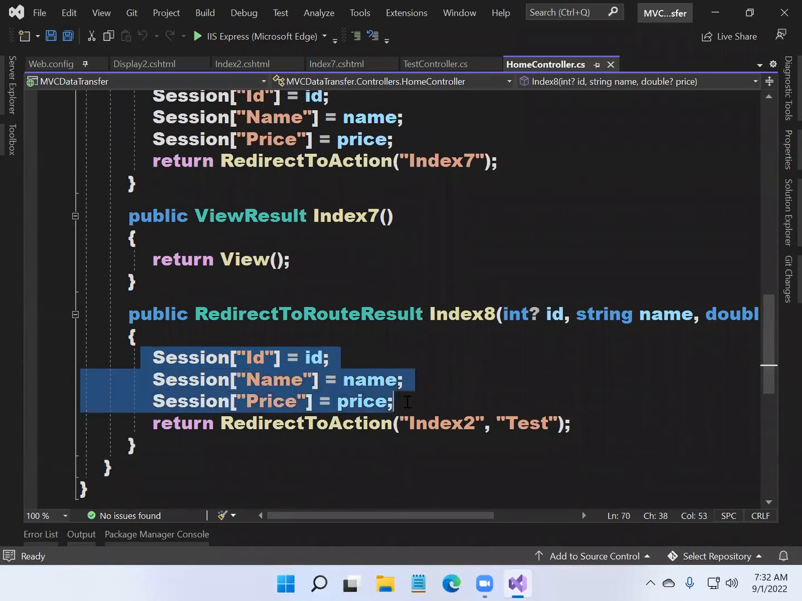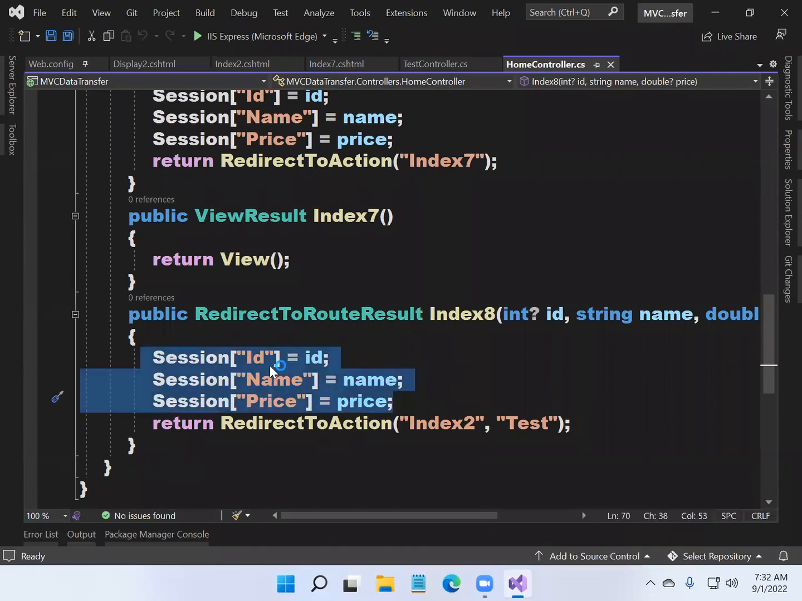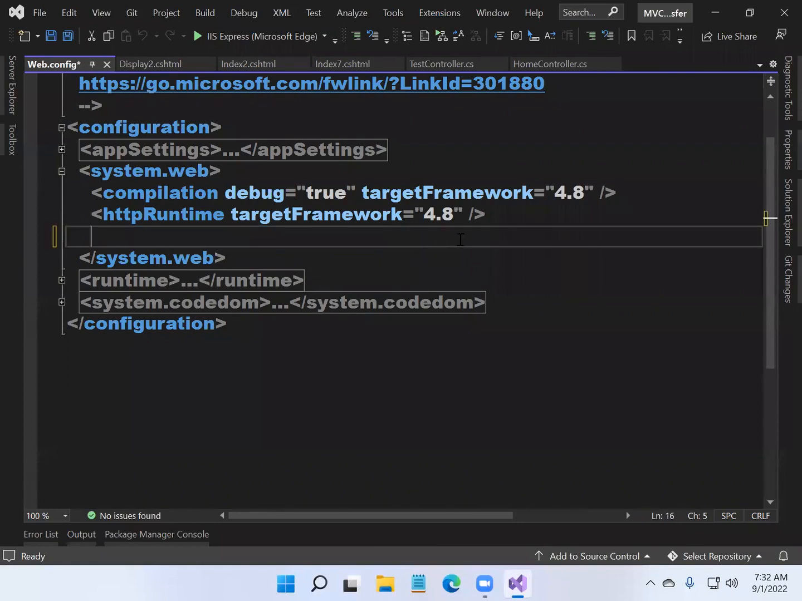And I asked, what is going to be the lifetime of the session? An ideal time period of 20 minutes, but you can modify that in the web.config. You can go to web.config and just modify the timeout. So here I set the session timeout as 1. But actually, if I don't specify anything, it is going to be 20 minutes.